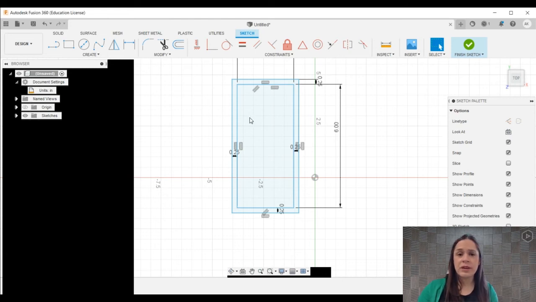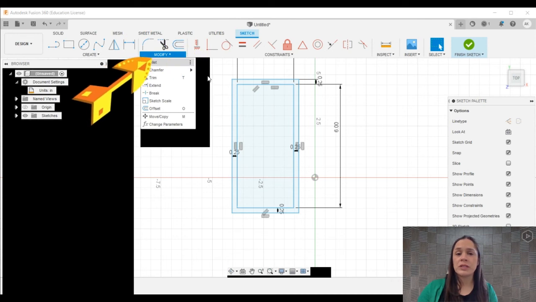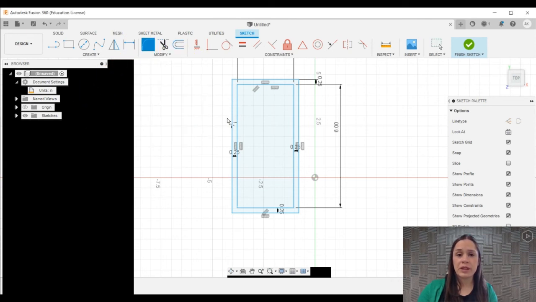So in order to get into my fillets command, I'm going to go up here at the top sketch toolbar, and I'm going to left click on modify, and then I'm going to go down to where I see fillets, and I'm going to go ahead and left click.